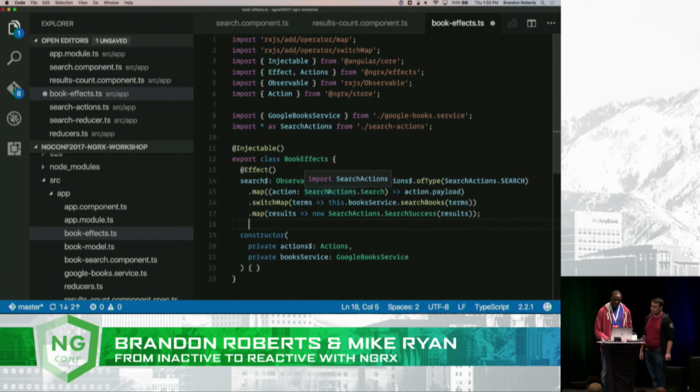So we want to map that action that was provided when we enter the search terms and map it to its payload, which in this case is a string. We'll use the switch map operator to take our search terms, make our network request to the Google Books API, and get those results back. And as I stated, if the search API takes longer and we do a new search before that finishes, it will cancel that previous request. So we'll take those search results and map those into the search success, which is our array of books, which will update our store automatically.